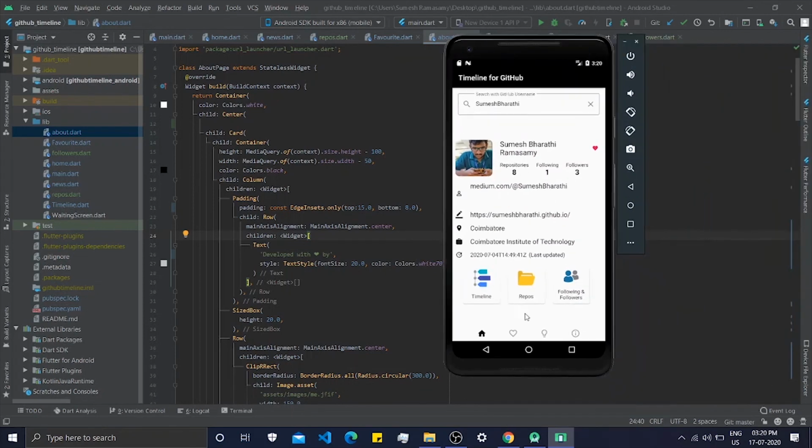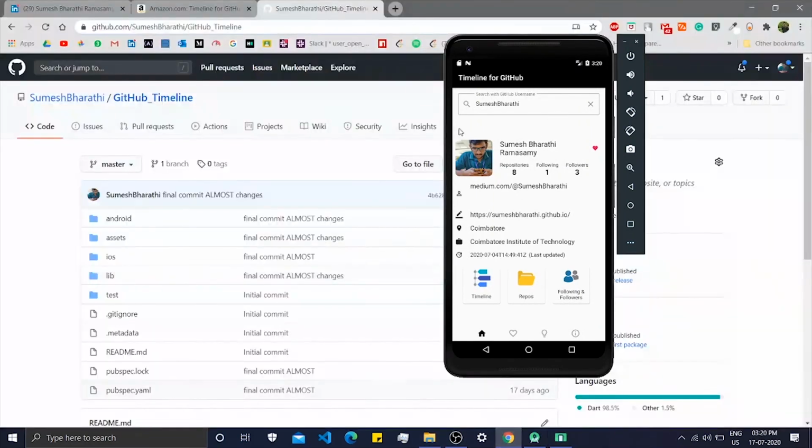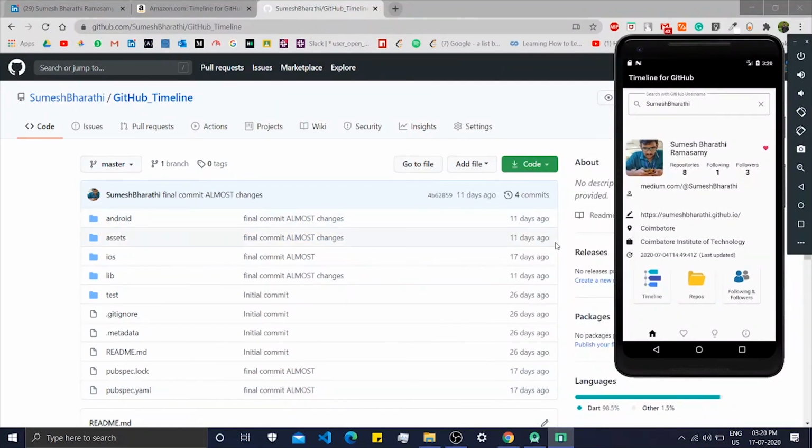So that's it. If you want to contribute to this app, as I said before, you can go to the repo, download the project, and run it in your Visual Studio Code or Android Studio. That's your preference.